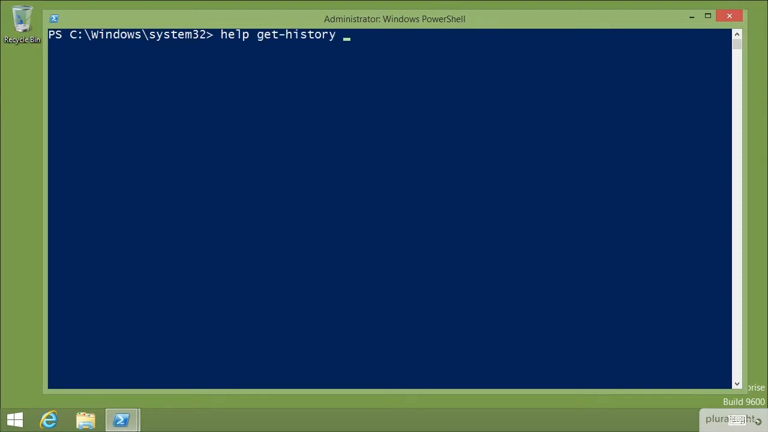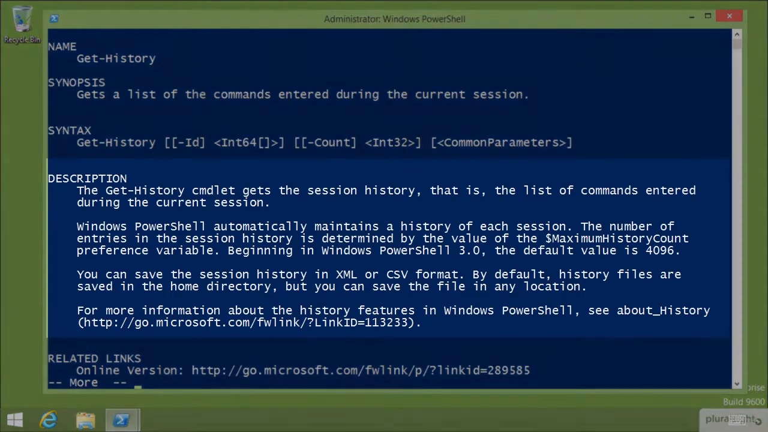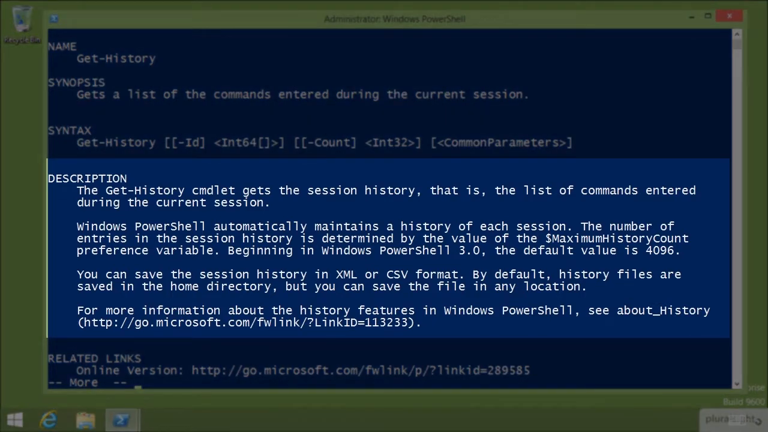So let's type in the help for get-history, and we'll see that this allows us to get a list of the commands that have been entered during the current session. So that's important to note. Get-history will keep the history as long as the PowerShell window is open. And it's important to know that as soon as you close the window, the history goes away as well. So you want to make sure that you capture your history if you need to send it someplace else before you leave the PowerShell console.